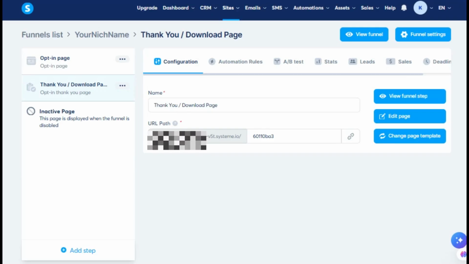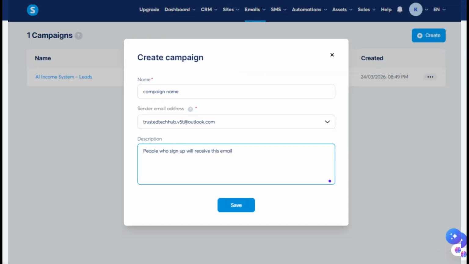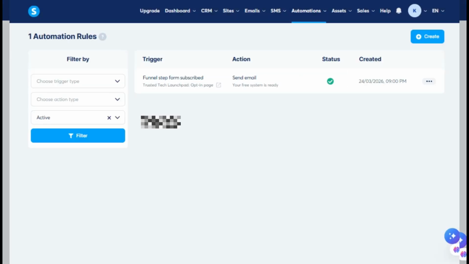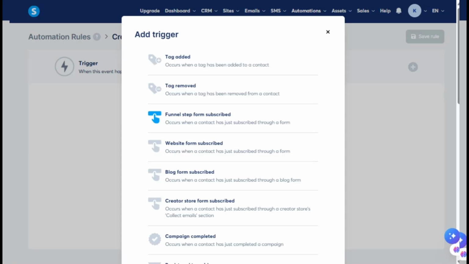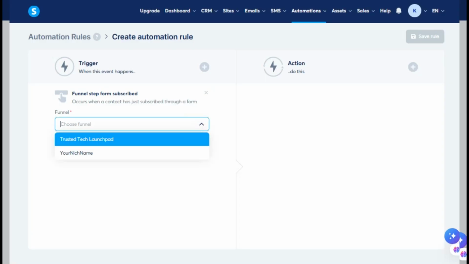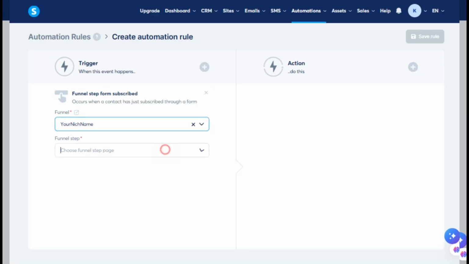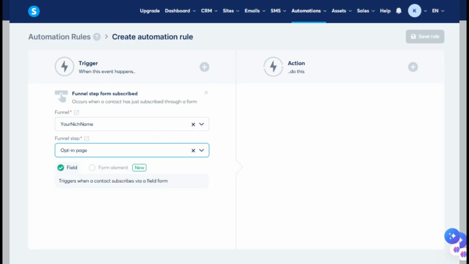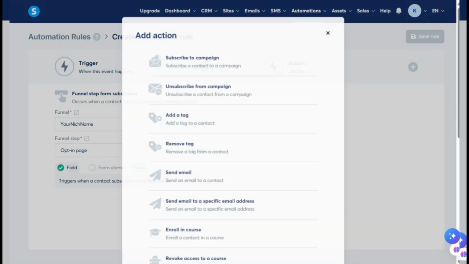Step 4. Set up automation. Okay, now look at the top menu. Click Email, then click Campaign. Create a new campaign and save. Click Automation Rules. Click Create Rule. Set the trigger to Funnel Step Form Subscribed. Occurs when a contact has just subscribed through the form. Click Add Action, then select Send Email.